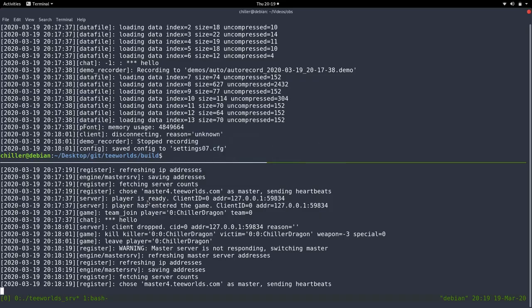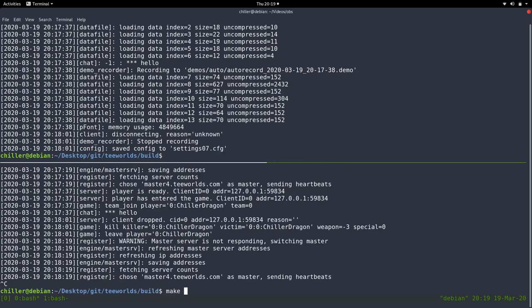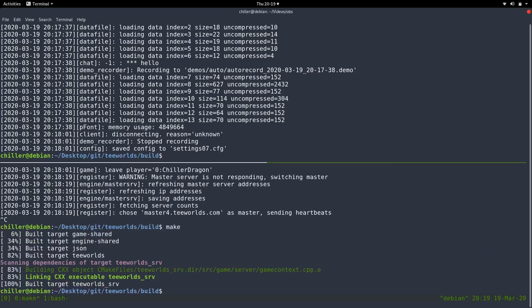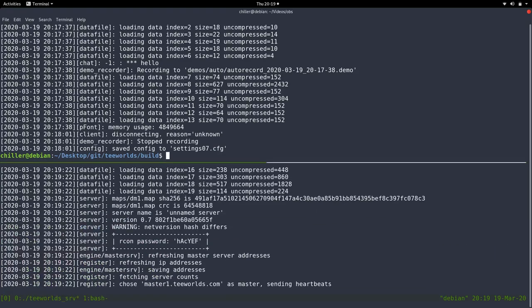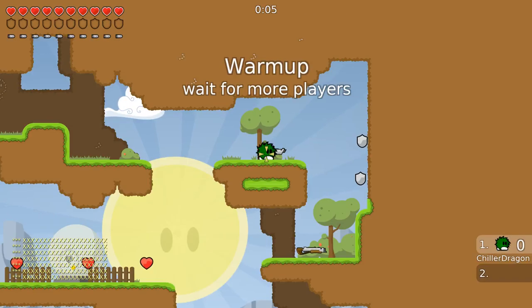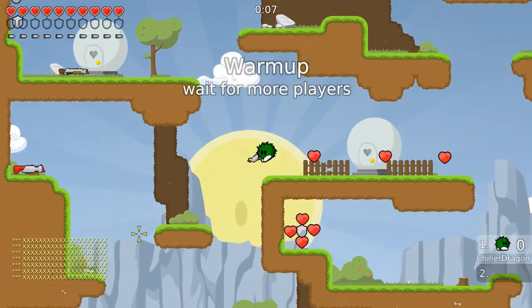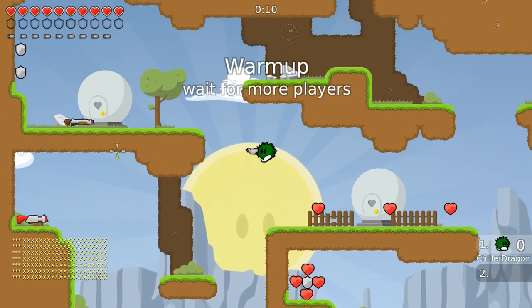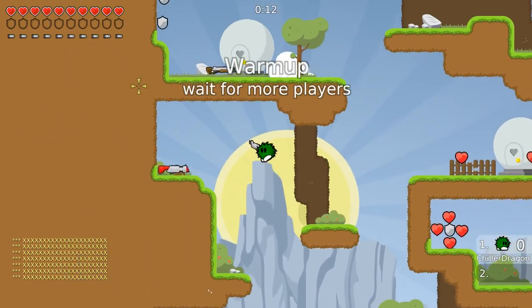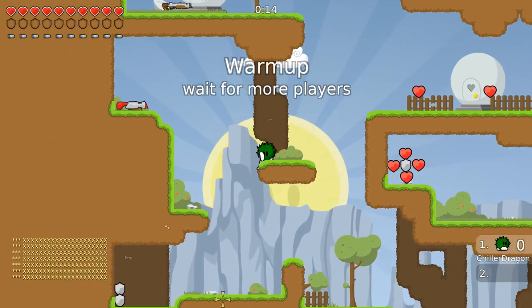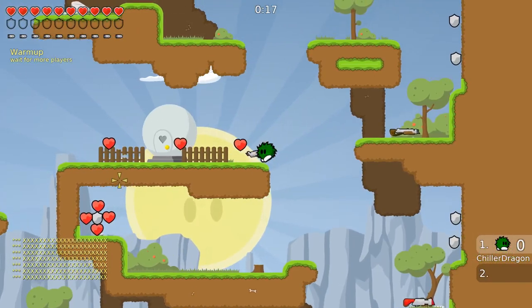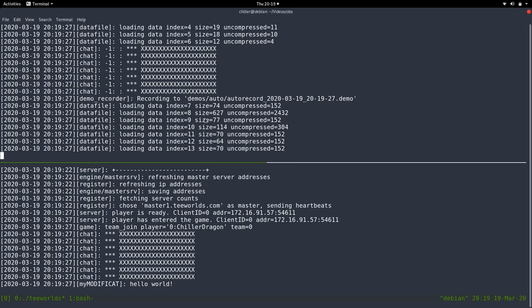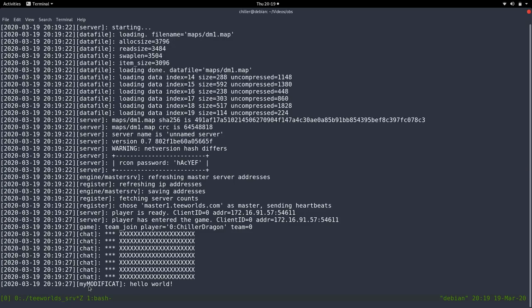And then we can compile it again, and run the server again, and run the client again. Okay, so now as you can see, we have a lot of axes down here. Isn't that cool? And where did the hello world go? It's not in the chat. Since it's a debug message, it's not a chat message. And if you look into our server console, we can see my modification, hello world.